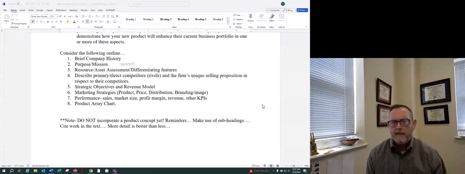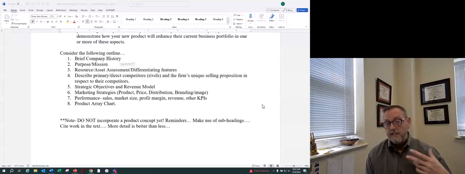Continue to dive in from a competitive perspective. Think of the rivals or the direct competitors that the firm is in competition with. And also distinguish, as you did in the last part, what key differentiating features your company has relative to that competition. So every firm has a unique selling proposition, a USP. What is your firm's USP when compared to your competitors? It's a good thing to think about.